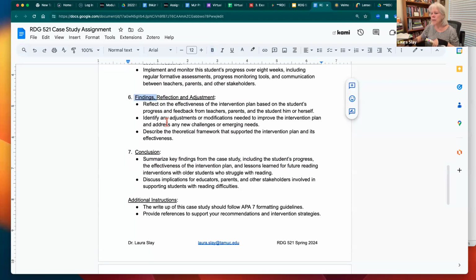I added the word findings. What did you learn? What did you find about the intervention based upon the work you did with this student? You found that he or she grew or remained static or responded to certain strategies better than others. What did you do to get to know the student? What did all that work that you did, what did you learn? Those are your findings, okay? And this is your opportunity to reflect on that and be able to talk about it.